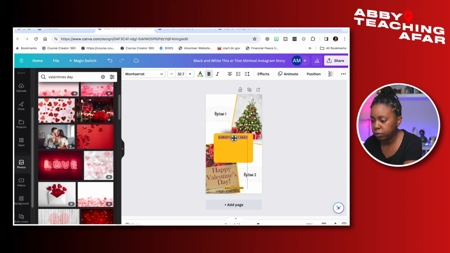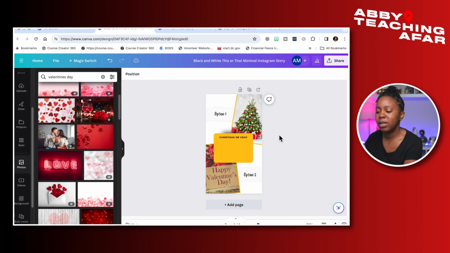Make sure as well with these templates that you look around and make sure there's no other elements that share other people's information. So I'm not going to use it, so I'm going to just delete it. But that essentially will be the graphic.